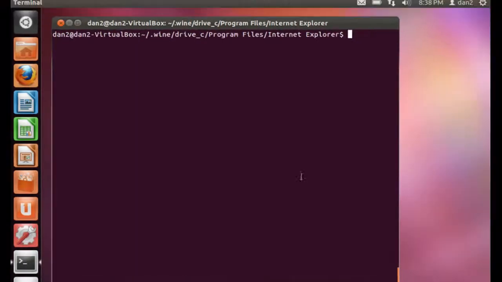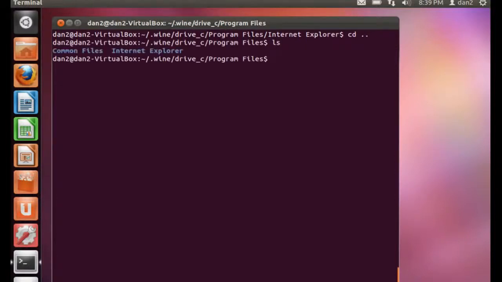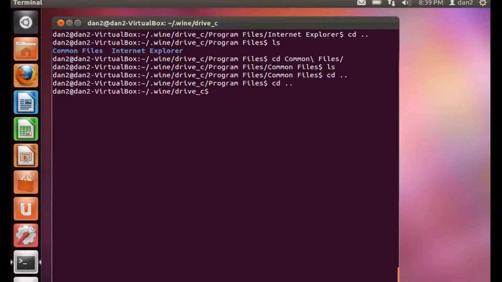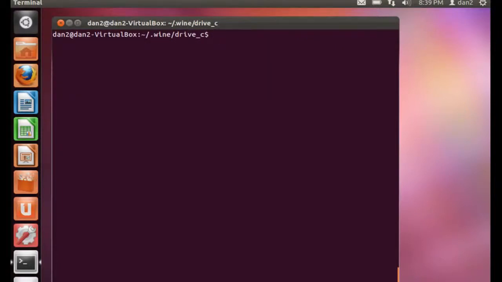We'll clear this. Okay, let's explore a little bit more. So what I'm going to do is a cd .. command to go up one folder, and I'm going to once again do an ls. So that's what we saw in there. If we explore into the, I'm going to tab and then ls again, you can see there's nothing in the common files folder. So I'll do a cd .. and cd .. again, and I'll clear. And right now I'm in drive C, so let's do an ls, and you can see that there is a Windows folder.